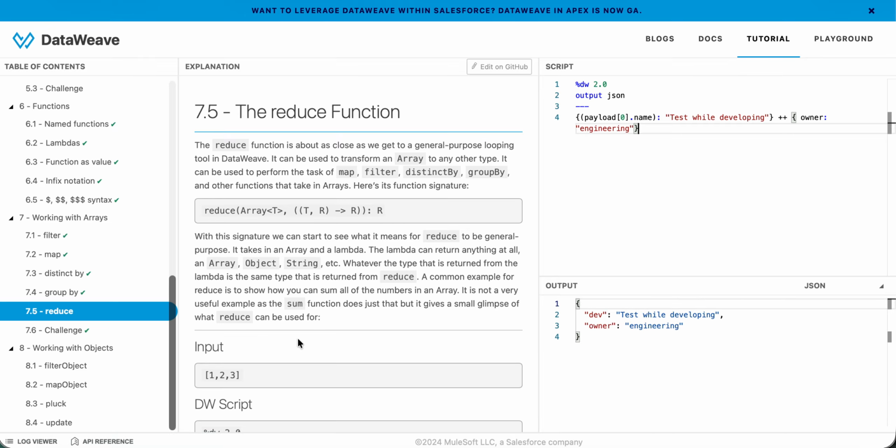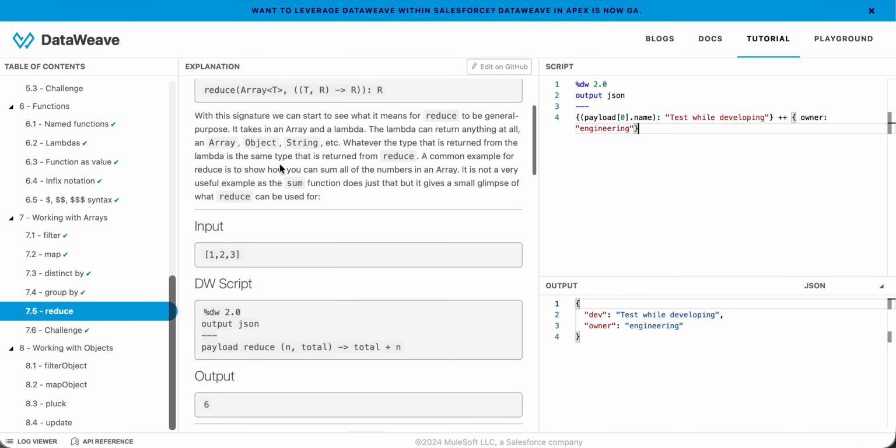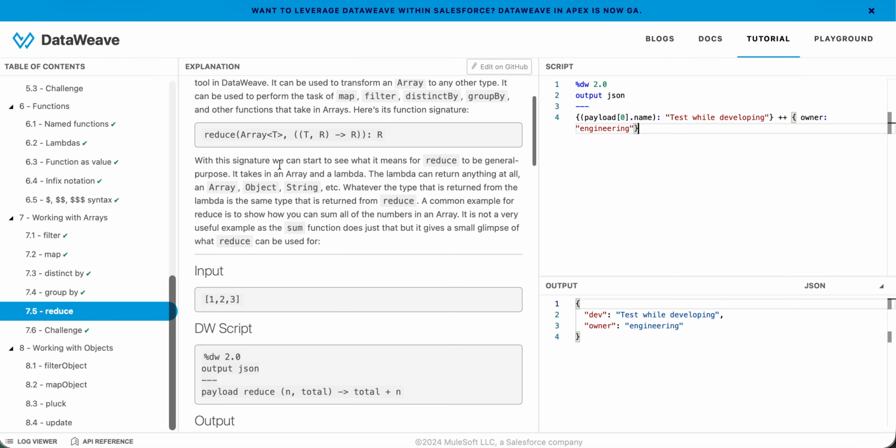So the reduce function is like a general purpose looping tool in DataWeave, but it comes with a property that is not in the traditional loop in programming. So what is that? Let's see the syntax. The reduce, the array, our original array, and then the lambda function. Whatever the type the lambda function returns, this reduce method will also return that.